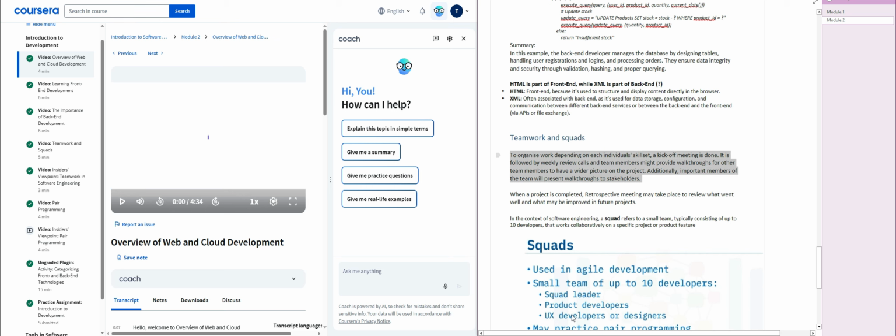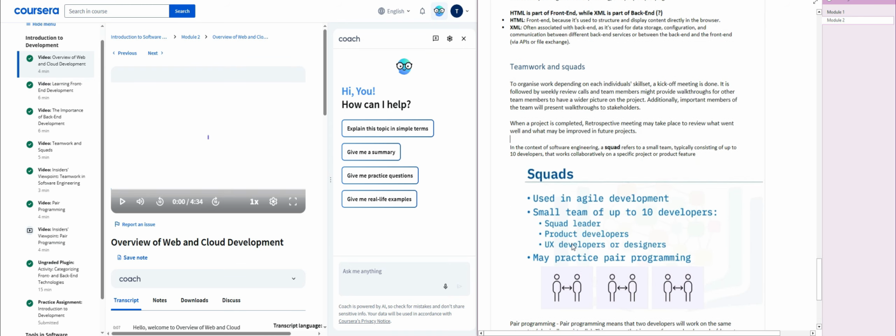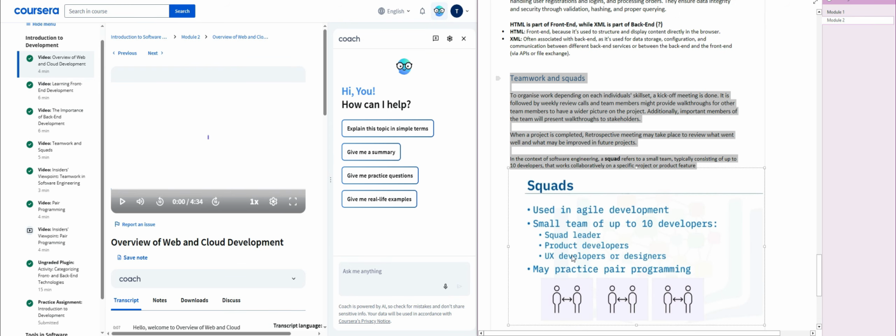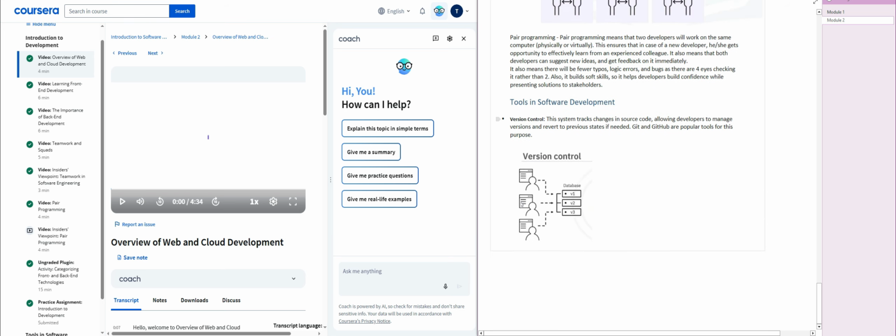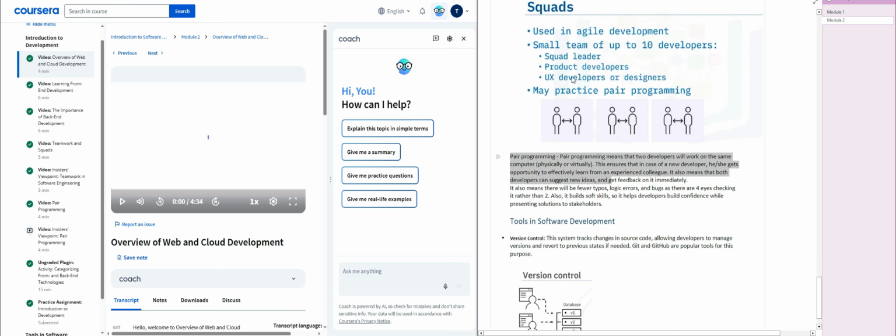Okay, teamwork and squads. This one's really good. You can read through this. That's nothing unexpected, that's the same in any field. But what I really liked is the pair programming. The idea is that you have two programmers working on the same computer. It can be physically or virtually through Teams or something. Of course, every developer has different skill sets.